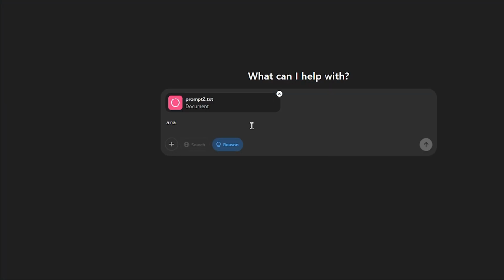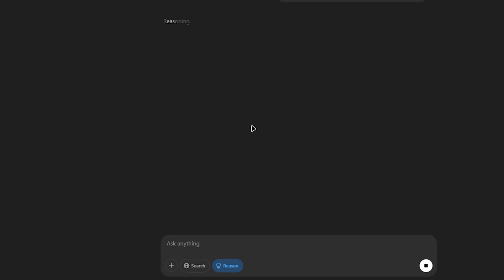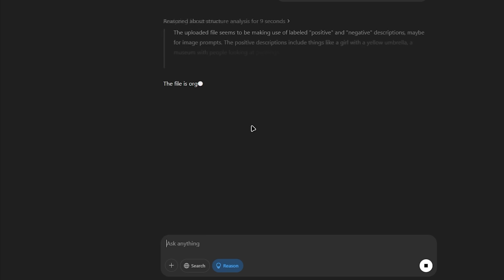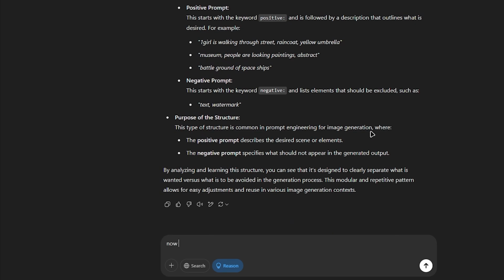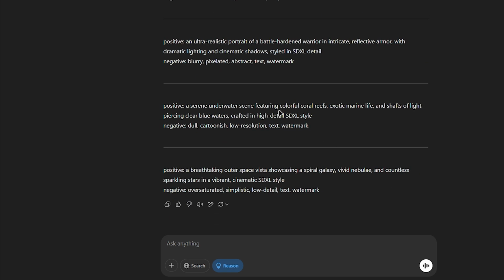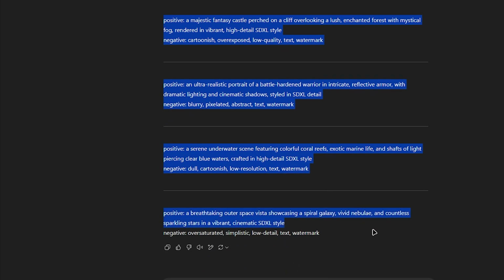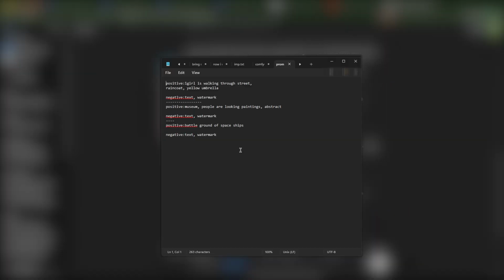Just go to your browser, open ChatGPT, and upload this text file. Ask it to analyze and understand this prompting structure. If it correctly analyzes, then it's good. If not, then simply guide it. In my case, it has understood. Now let's ask it to create prompts in this structure. And after that, you can either copy these prompts and create a new text file and place it in the same folder opened, or just replace the text in the text file opened.